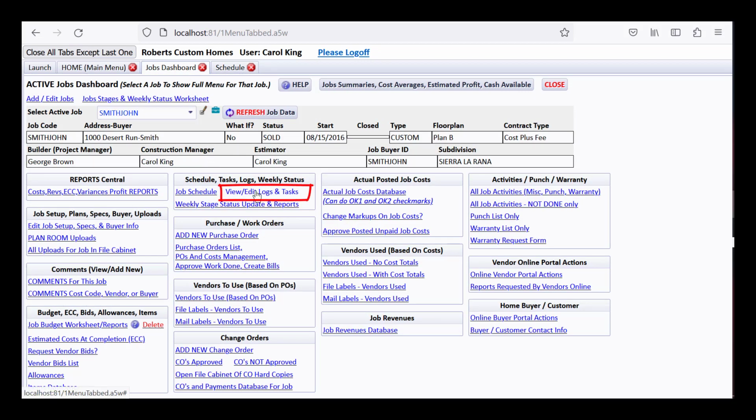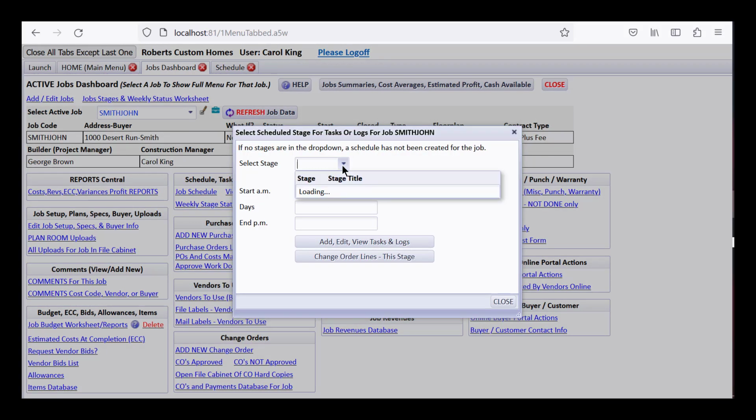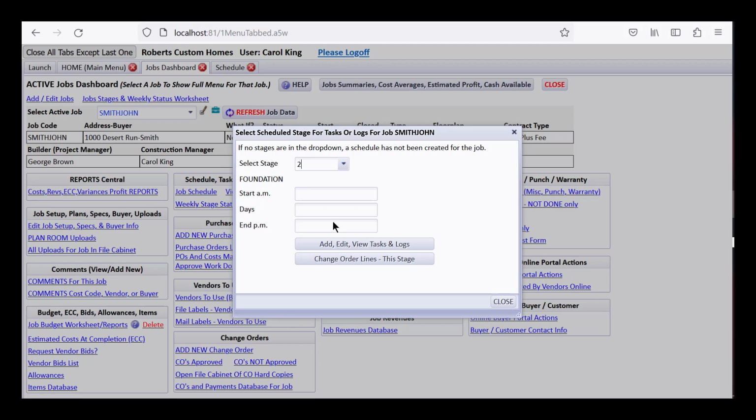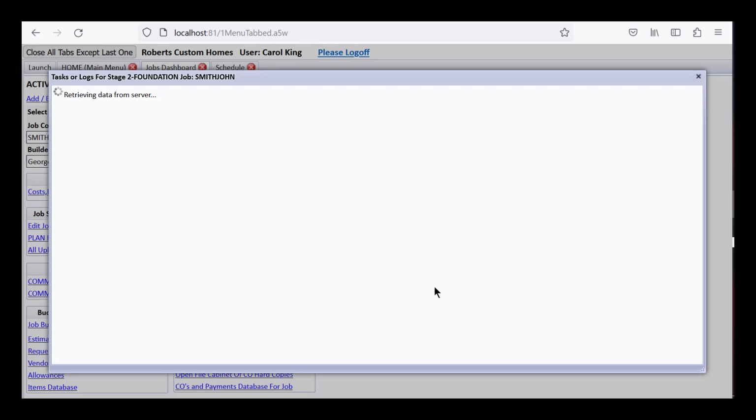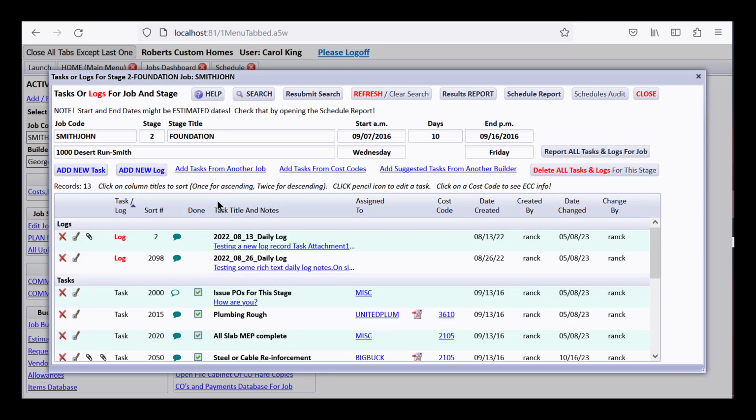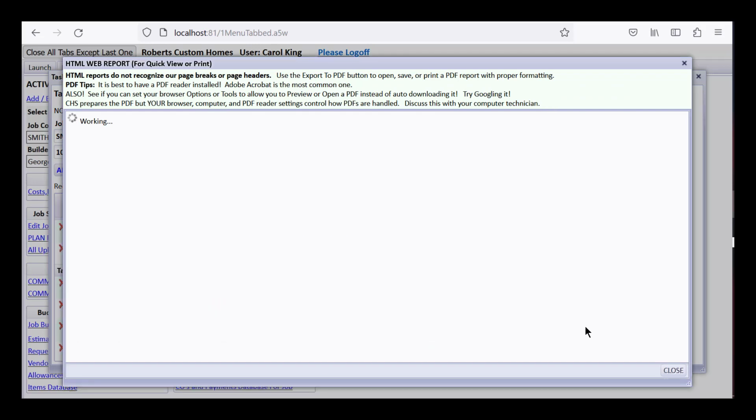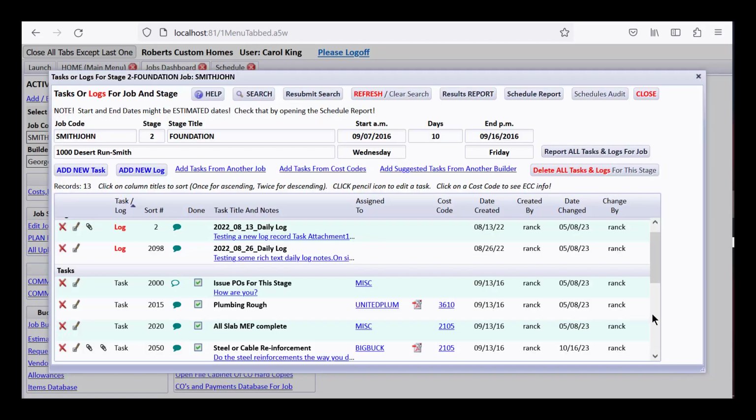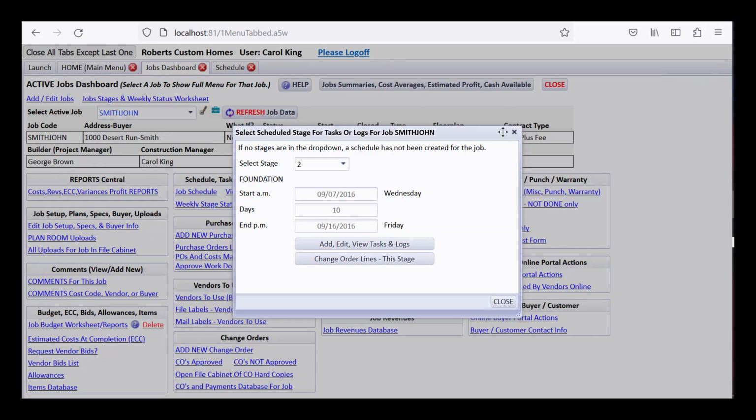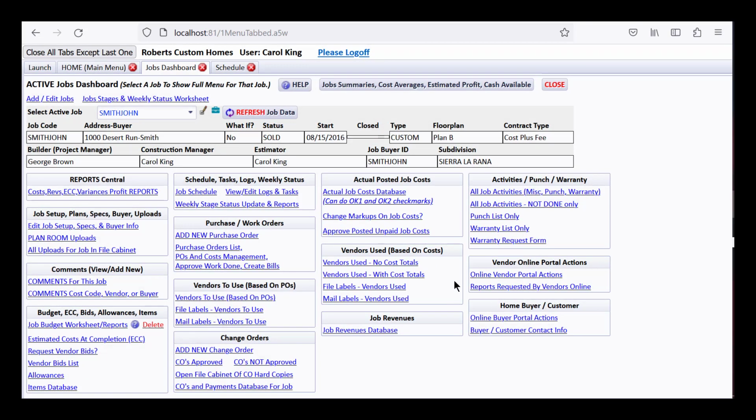Notice that it says view, edit, logs, and tasks right here, and you could say which stage you want to see, and we look at foundation a lot of the time, and it's going to show you the various dates, and maybe that makes you decide to see a different one. But notice how you can just open the logs and tasks right from here and start adding new tasks, adding new logs, check marking things that are done or not, getting reports, and you can get the big schedule report right there from tasks and logs if you're just wanting to look at things quickly without running over to work on the schedule, etc.